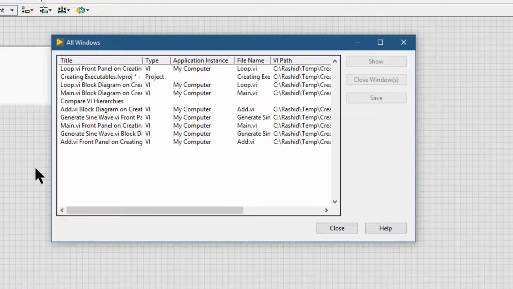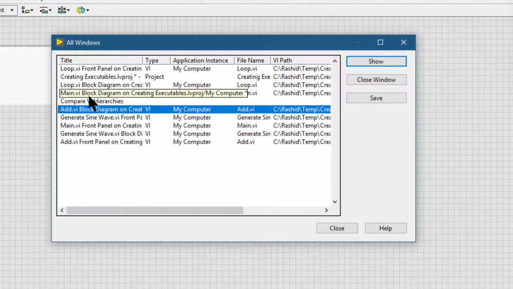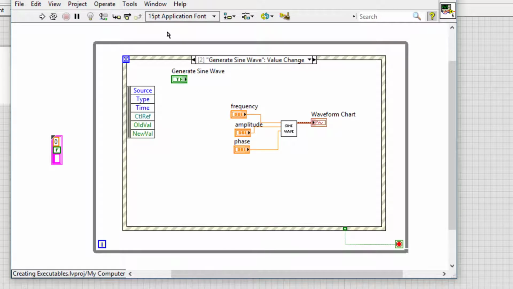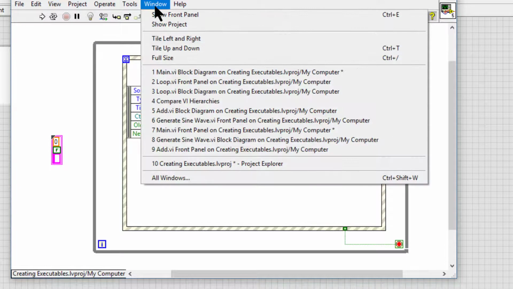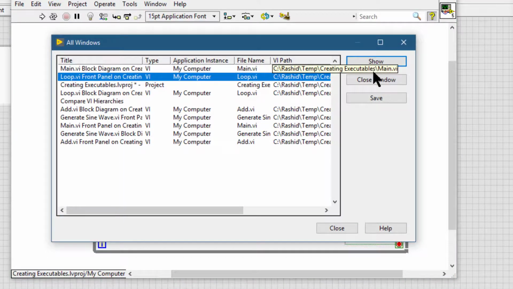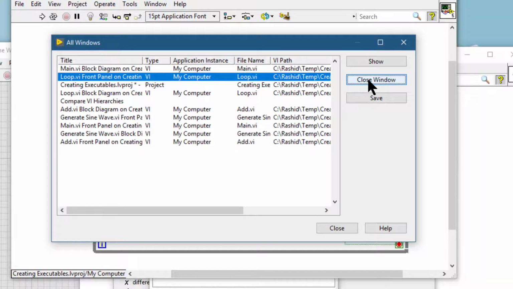We can use the all windows dialog box to manage all open windows, like show, or close window, or save it.